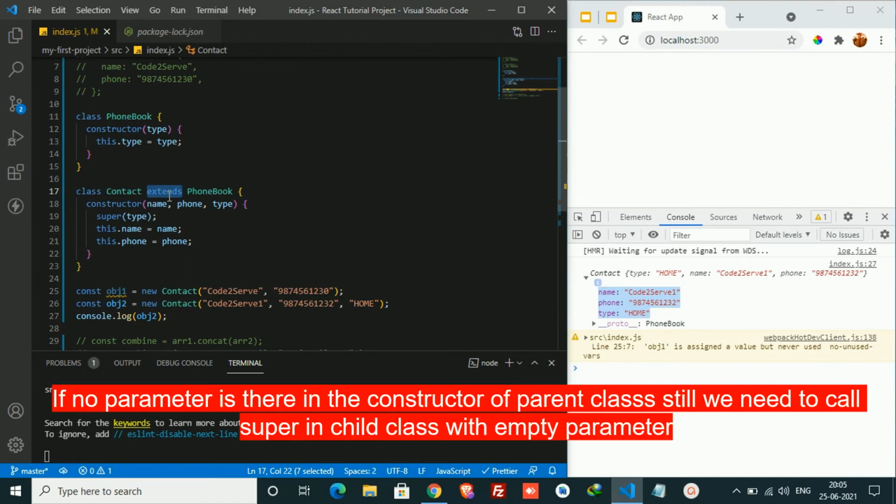And one more important thing: if we inherit, and in the parent class there is any data that is initialized in the constructor, then we have to pass that data in the super keyword of the child class.